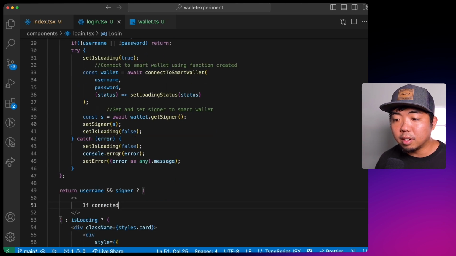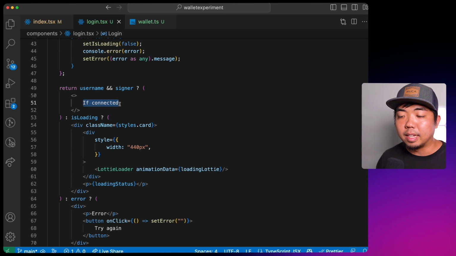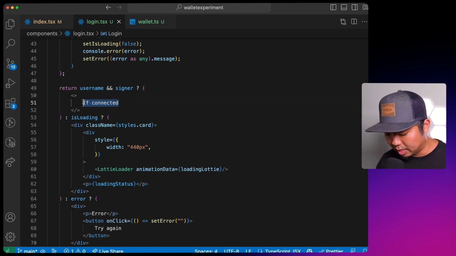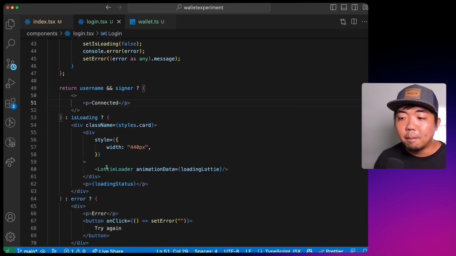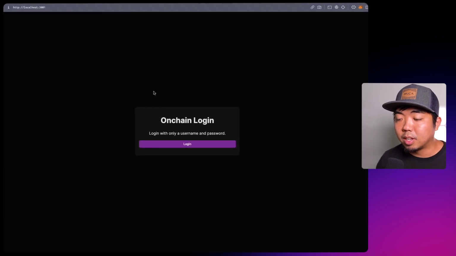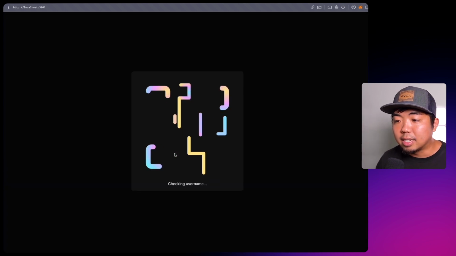And once all of that is done, if we come scrolling down here, we're going to create this if connected component in just a bit. So right now, if someone is connected, we'll just put some text here saying connected, but our login should work with our username and password. So if I come back to my application here, you can see we have our on-chain login. If I hit login, it opens up our username and password modal here. I can just put in a username. I can create any type of password that I want here, and I can select the login.